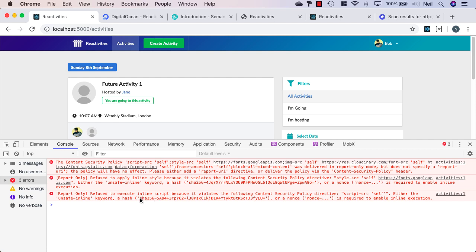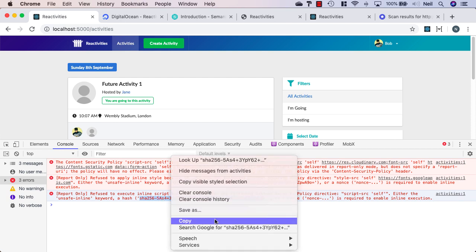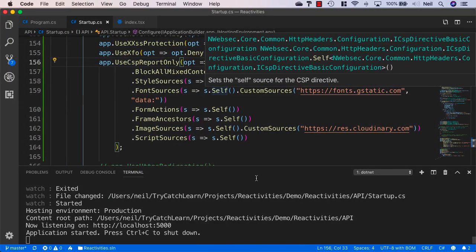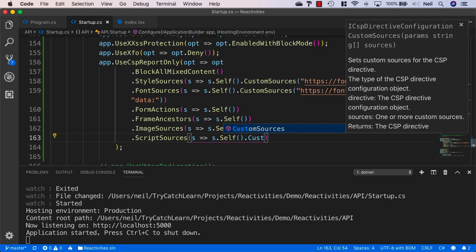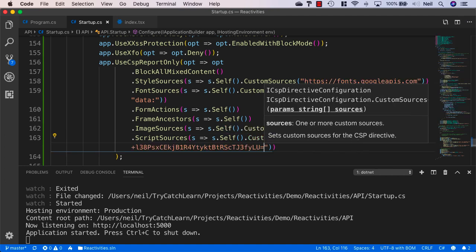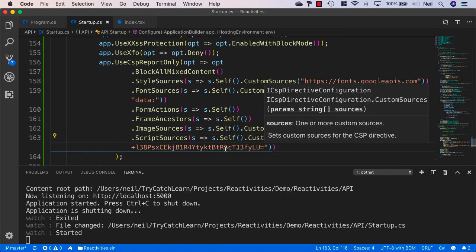So it's only going to allow this very specific script to run inside our browser, and we can specify this using the hash here. What we can do is copy this into our clipboard, and this is going to allow us to run this one specific inline script, and it won't allow any other inline scripts to run inside our browser. So I'll take a copy of this, go back to VS Code, and for our script sources we want to specify a custom source, and we'll paste in this hash as our source in this case.